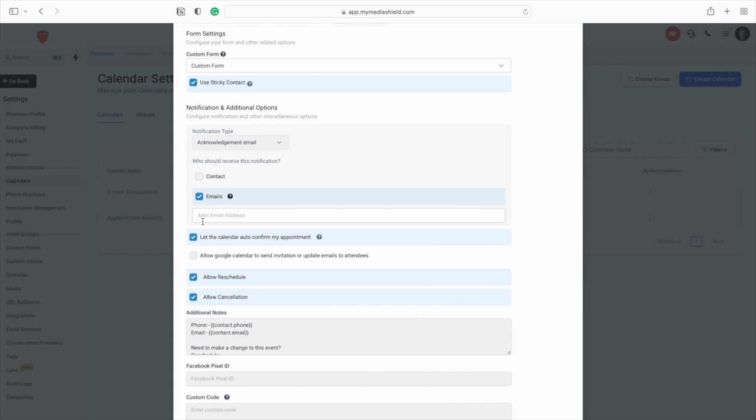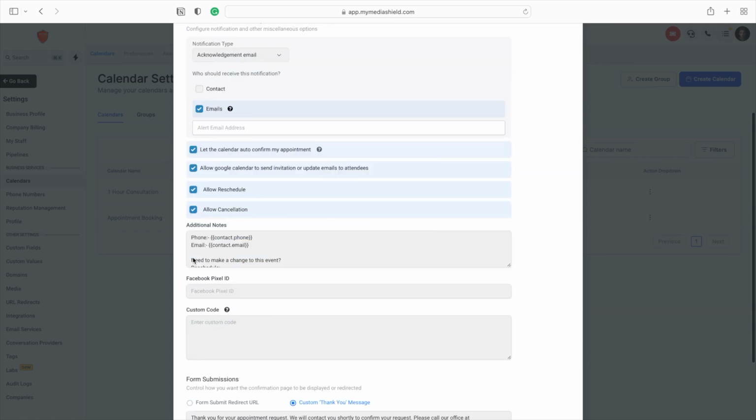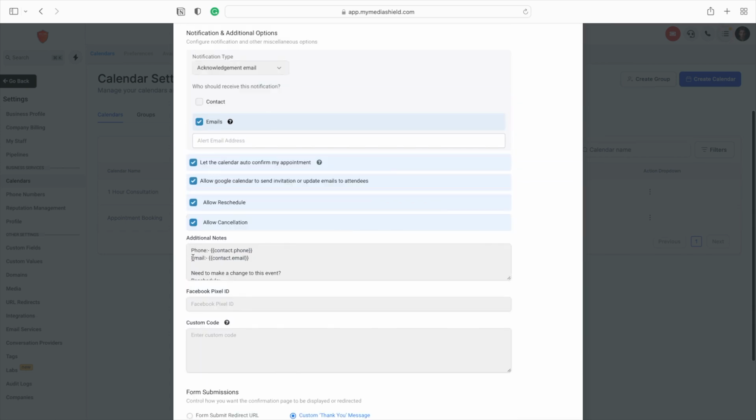If you are using Google Calendar, you can allow Google Calendar to send invitations and updates to any attendees by checking this box. If you would like to allow for reschedules and cancellations, leave these options checked as well.